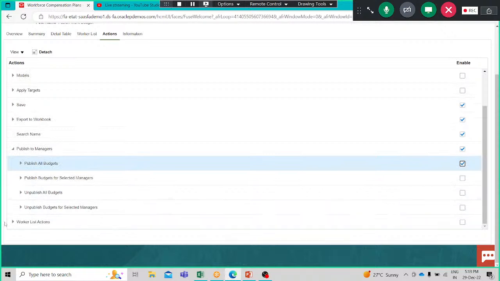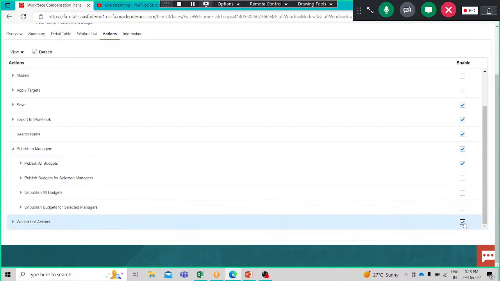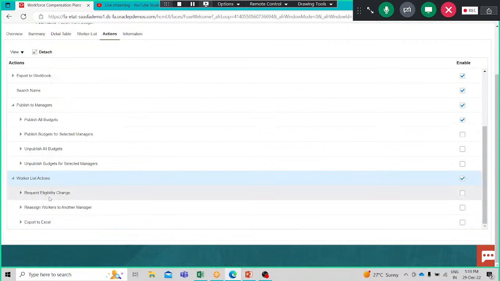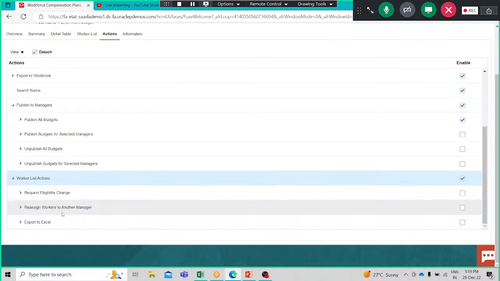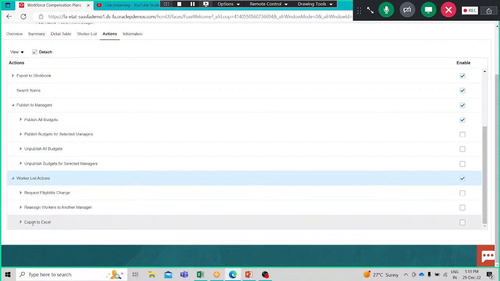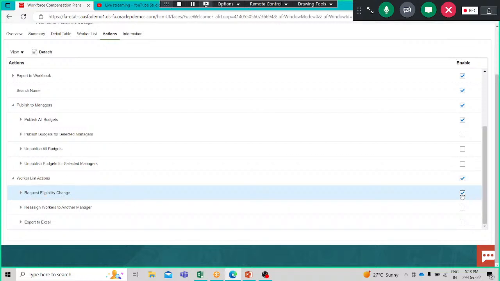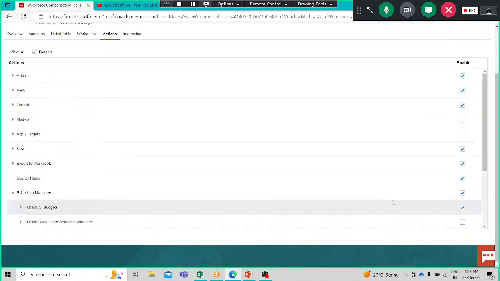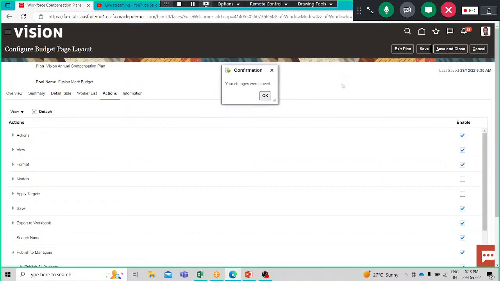Then we have to scroll down and go to the worker list action, then we have to enable this, and if we just expand this option, we have different options here: the request eligibility change, reassign worker to another manager, and export to the Excel. But we don't want these actions, the reassign worker to another manager and export to the Excel. We only want the request eligibility change option, so I'm just going to enable this option. Okay, so let's save this.